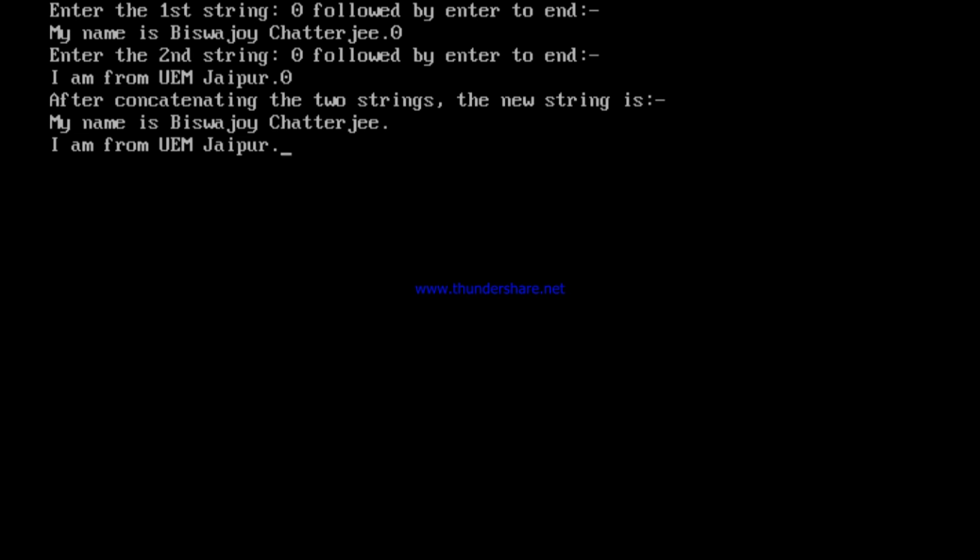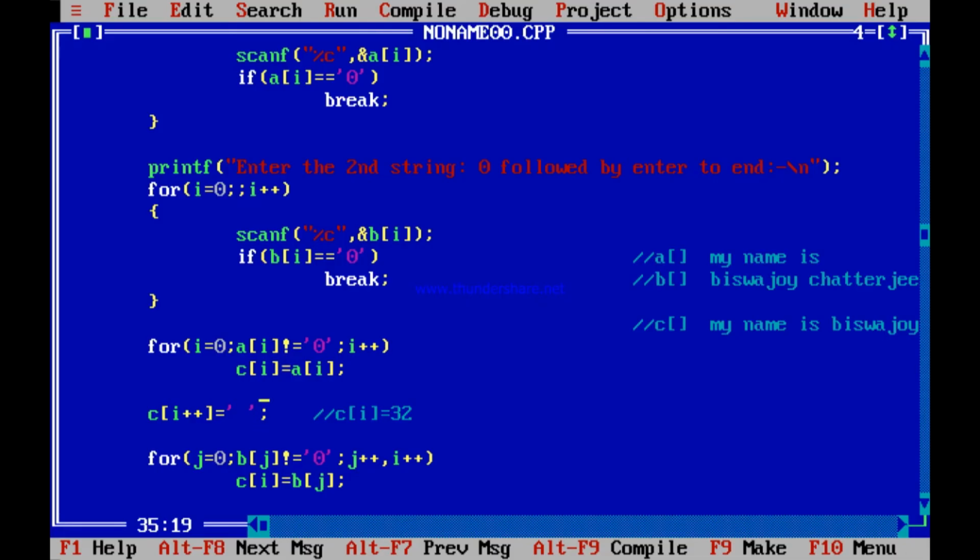Why is there a gap or an enter between these two strings? I did not do anything to incorporate an enter. There should not be any gap. There should be a space, a blank space, and then immediately this, I am from UEM Jaipur, should have been written. But why is it starting from a new line? I did not incorporate any enter. Look into this. Did I do so?